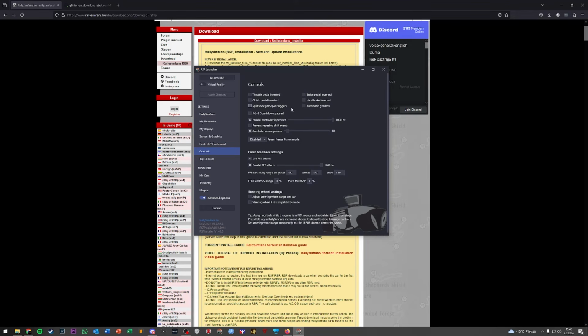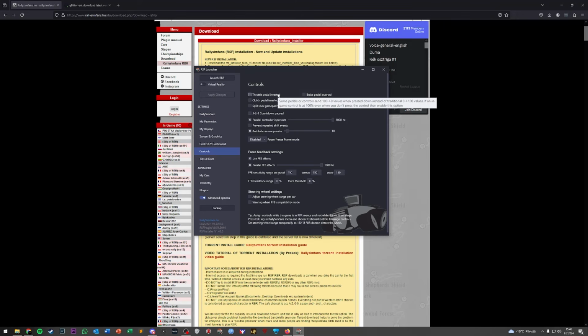And then we have the controls tab. Here we have different stuff to adjust the force feedback, and also some inverted modes. If you have issues that when you bind your throttle, for example, and it's showing a full input when not touching the throttle pedal, then you should check this throttle pedal inverted option and then apply changes. And then it will be inverted and it works like it should.